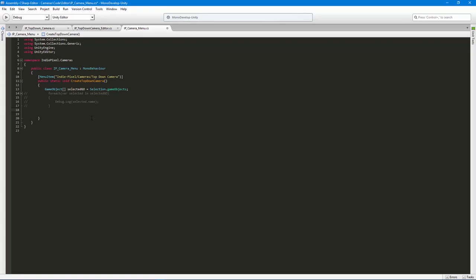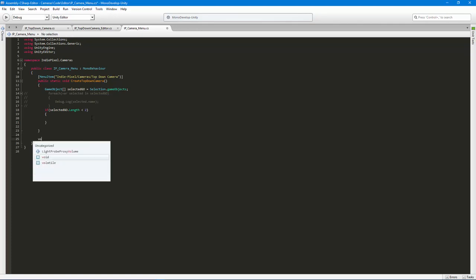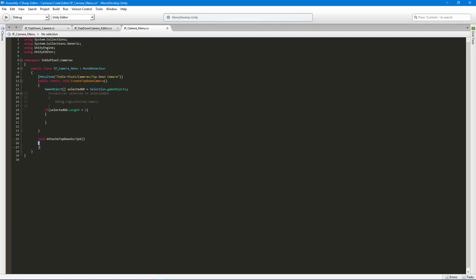So we're going to say if selected geo.length is less than two, I'm going to make another function here that just does the attachment process. So we're going to say attach top down script, like so. And I'm going to pass in a game object, camera, and game object target.